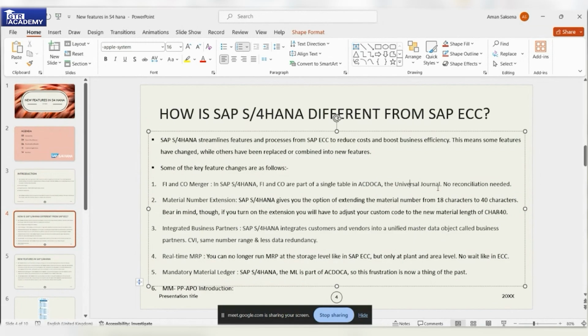If you get an interviewer like me, I'll definitely ask you these questions. Then comes the material number extension. We'll go a little deep in material number extension and how it is done. So you'll need a technical person also. So what is number range extension?